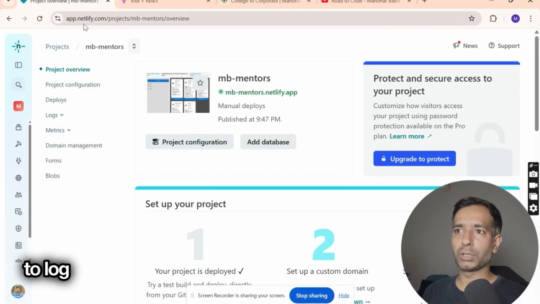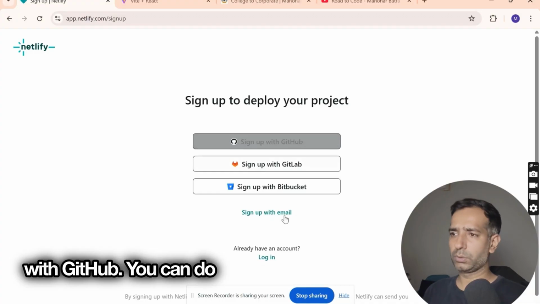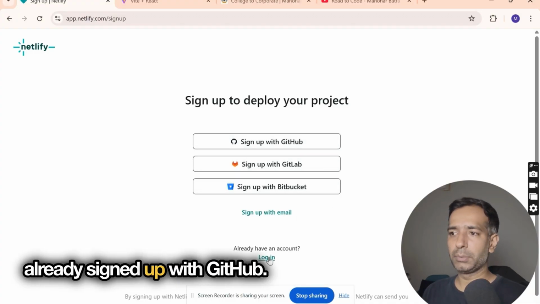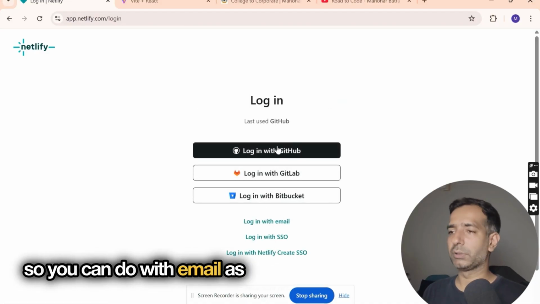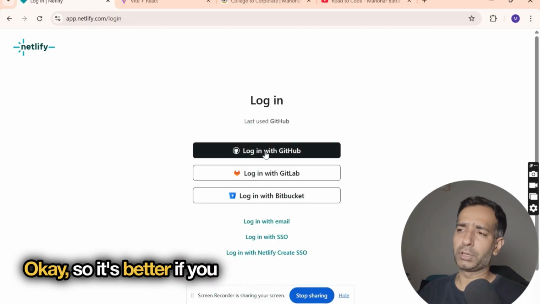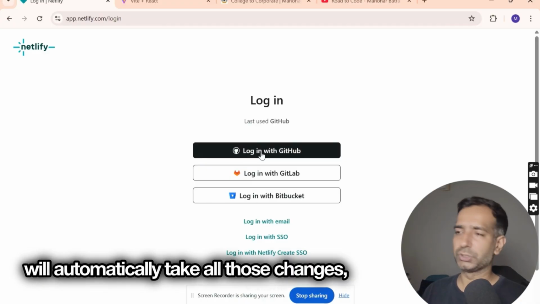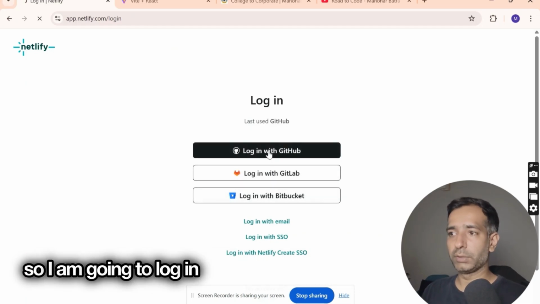First of all, you have to log in on Netlify. I am just signing out right now. If you are a first time user, you have to sign up with GitHub. You can do it with GitLab as well, or with email. It's better if you directly use GitHub, and Netlify will automatically take all those changes. So I am going to log in with GitHub.